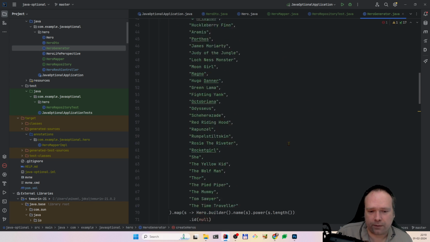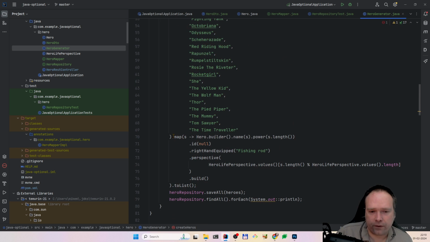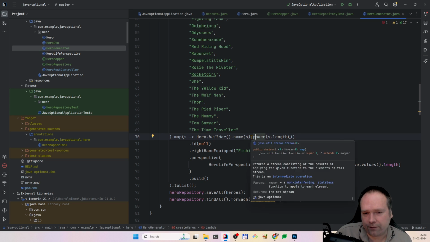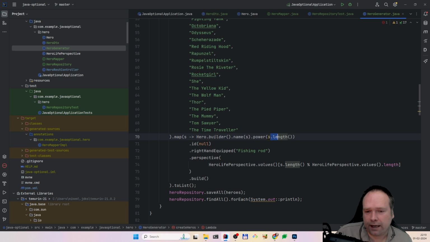So yeah, what do I do? I create a stream with these, and then I say please map them into a hero entity, and I use the builder pattern right here. I create a name and power, and again the power is just the length of the name. When you create test data, you want the data to be the same every time you start up, or else you can have tests that sometimes work and sometimes do not work. So you want to have the same value. If I use the name of the hero, and then say that the length of the string is equal to the power, then I know that that's always the data that I'll get.